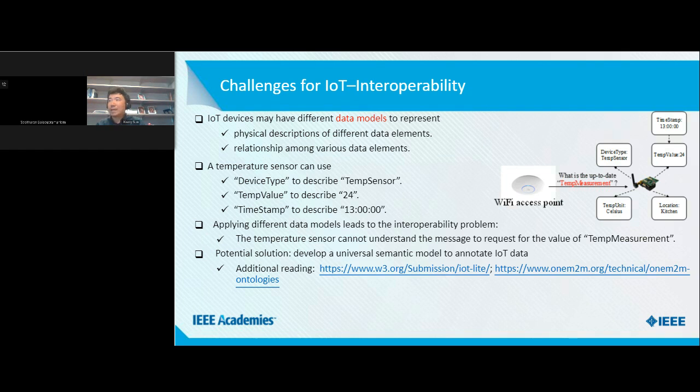A simple example is that the temperature sensor defines the temperature measurement as the temp value, but the Wi-Fi access points use "temperature measurement" to describe it. So if the Wi-Fi access point tries to acquire the current temperature value by sending a message to the sensor node, the sensor node does not understand what a temperature measurement stands for. In this case, the communication cannot be understood.